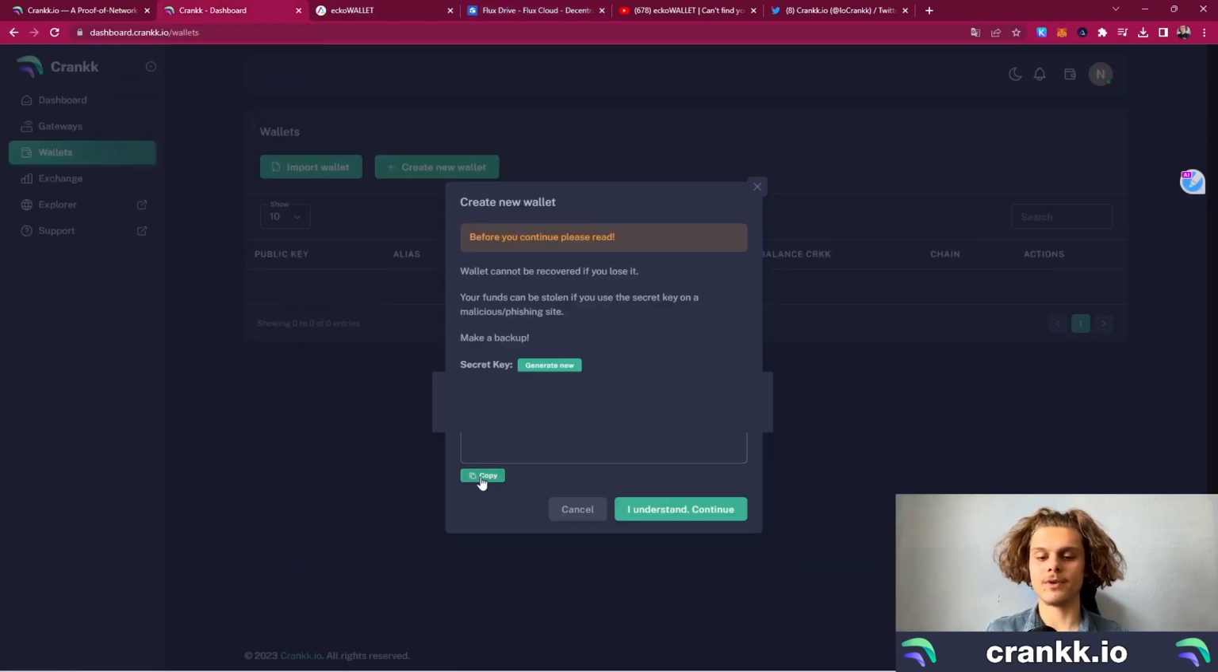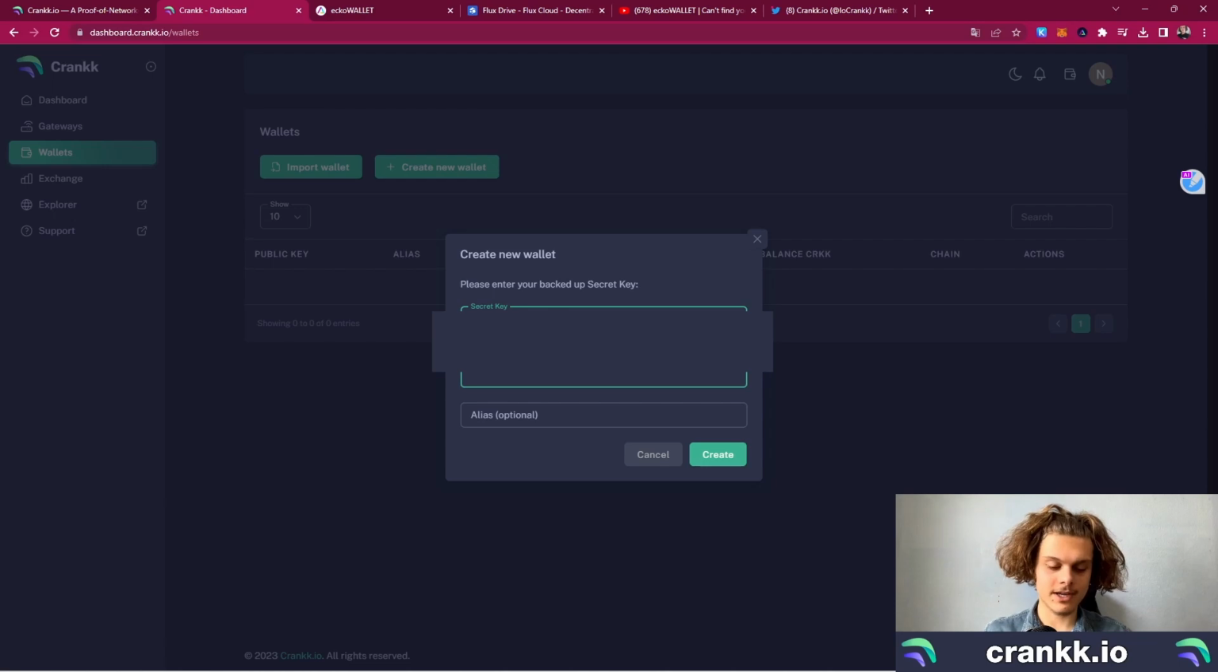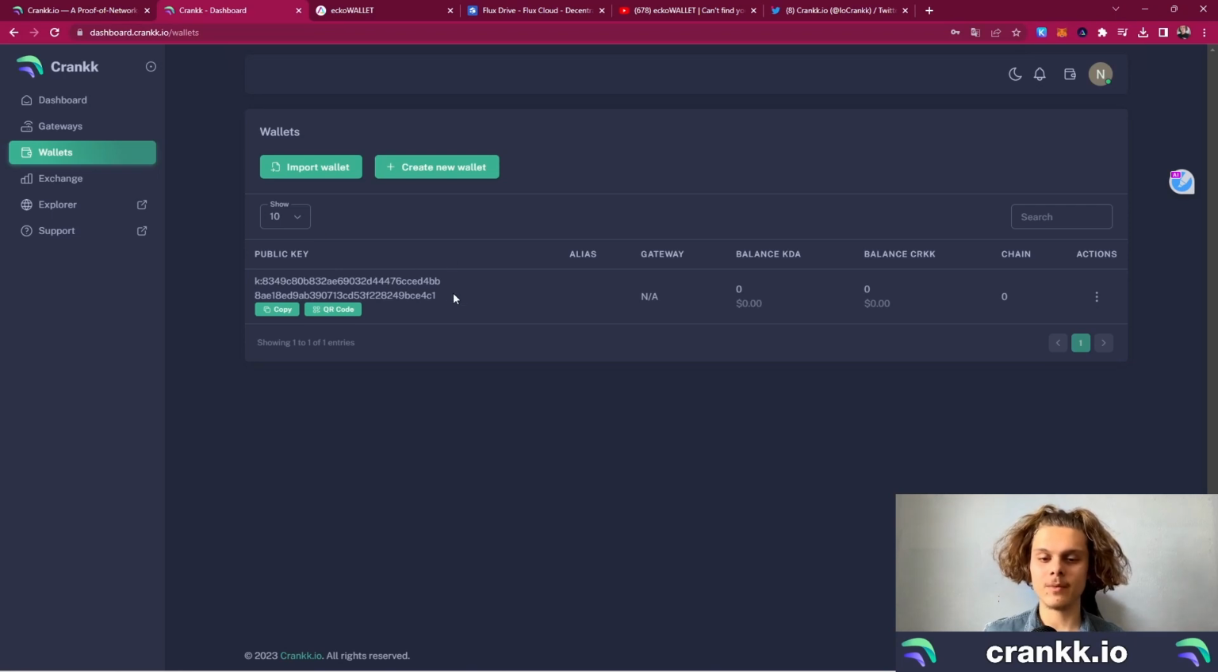But after you have written and copied your secret phrase, you can click on I understand. There you'll have to re-enter your secret phrase so they know you've got it written down, and then click on create. After that, you have created yourself a wallet in the Crankk dashboard and are set to go.